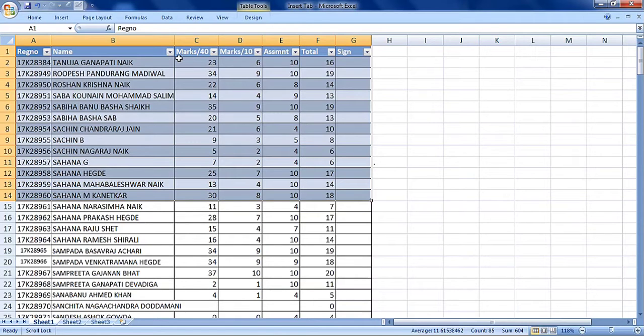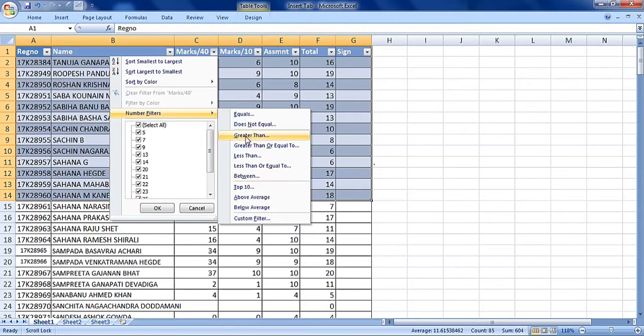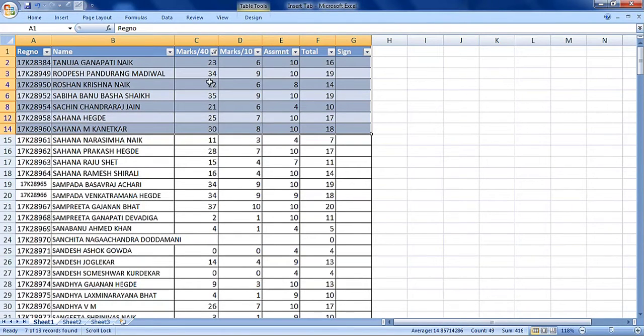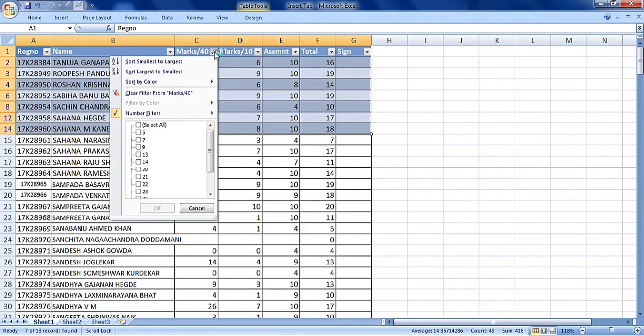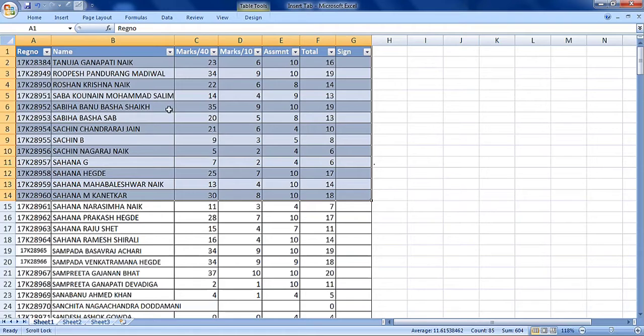Now to filter or arrange data, for example, I want to display the records of those students who have scored more than 20 in the internal test. For that, Number Filters, Greater Than, here type 20, then OK. See, in this range only you can see student marks which are greater than 20. Again click on this. When you click Select All, it will show all student records again.